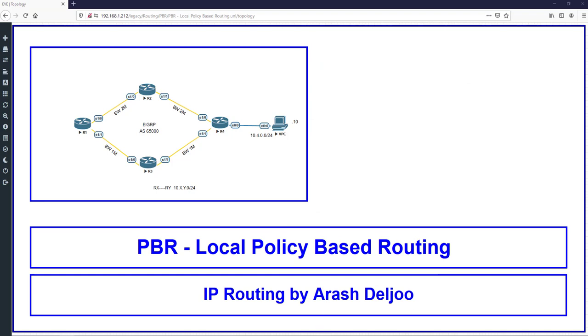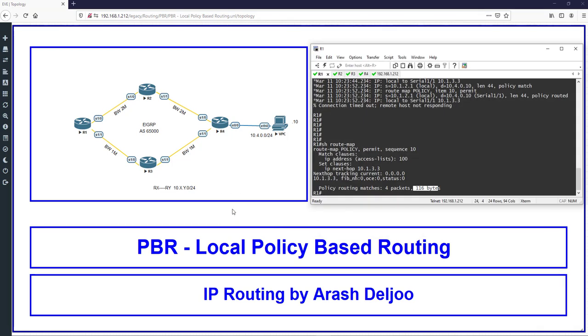Now you have learned about local policy based routing, where you should configure this scenario from scratch and check the function of the local policy. And after that, come with me to the next video. Again, I want to talk about other features of the PBR.